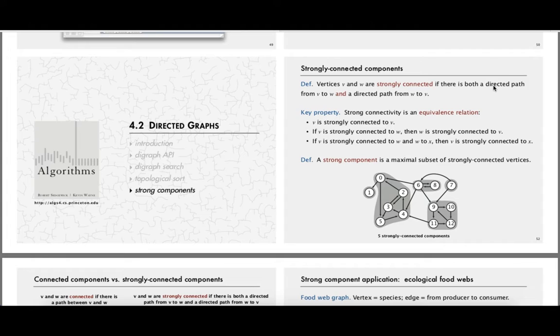Let's move to the strong components. Vertices V and W are strongly connected if there's both a directed path from V to W and a directed path from W to V. And we also say that a directed graph is strongly connected if there is a path between all pairs of vertices. So a strongly connected component of a directed graph is a maximal strongly connected subgraph.